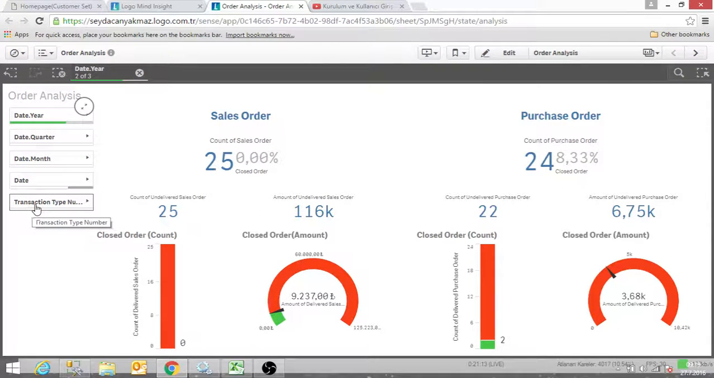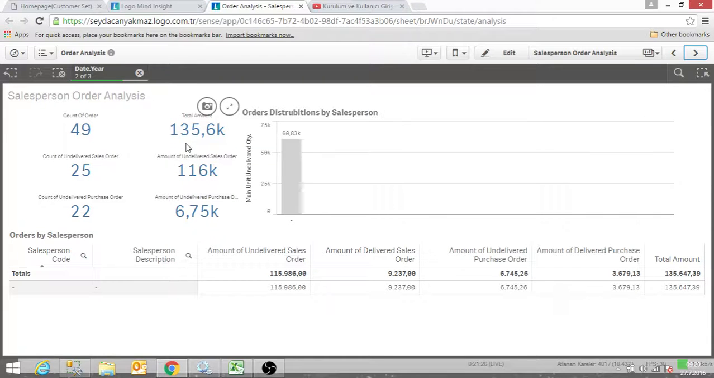You can change and you can add some parameters to this default sheet. I will show it on the sales app to you. My order analysis app includes these reports too. You can see the order distributions by salesperson. I have no salesperson in my sample data, so I don't see their names here. But if you have some salesperson data in your database, you can see them here.